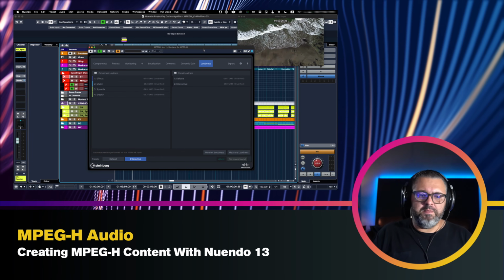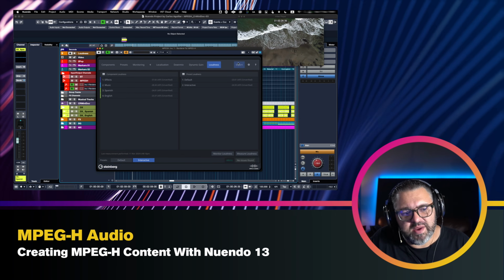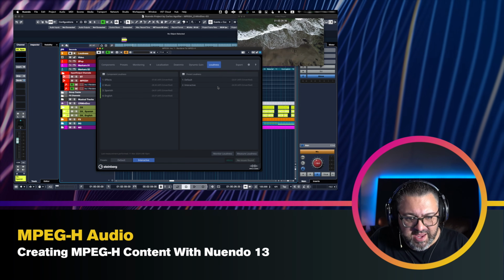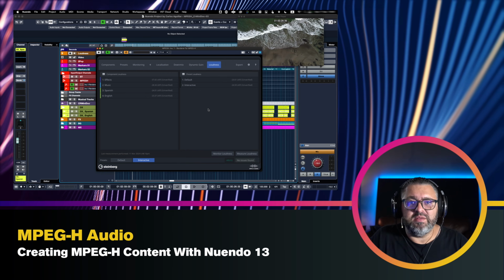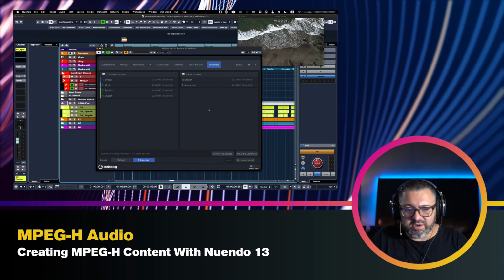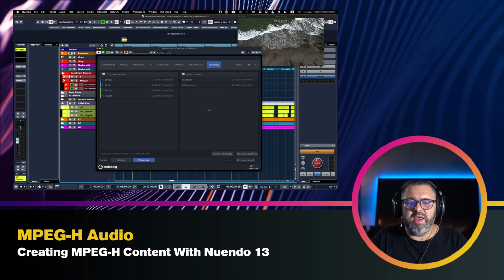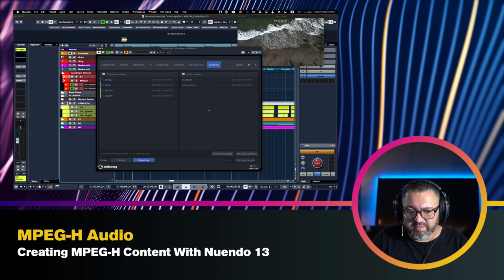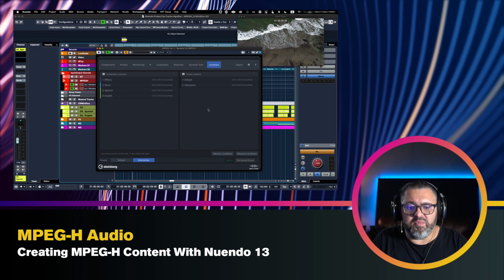So, exports. The first thing that we have to do is to review the loudness again, because as you can see now, it's unverified. And that means that the renderer knows that we have been working with the session and we haven't made a measurement of the loudness. And that's the end of the process that we have to do.